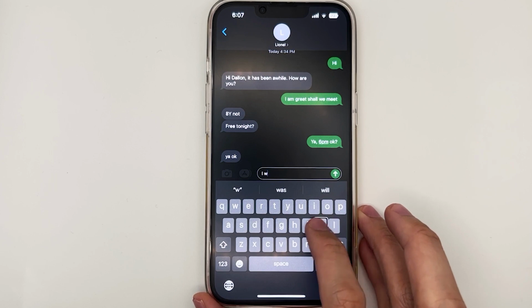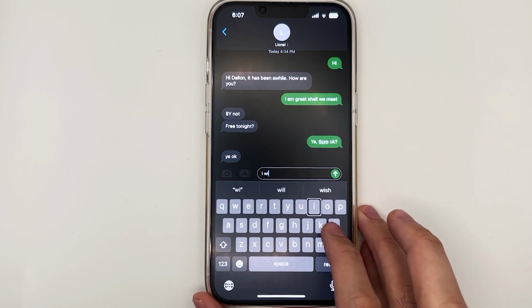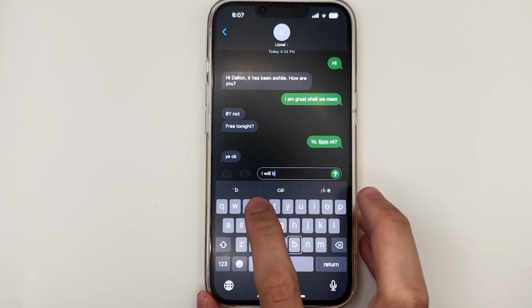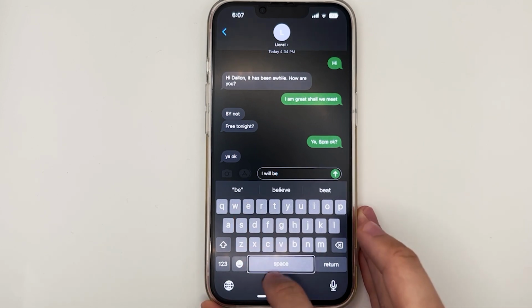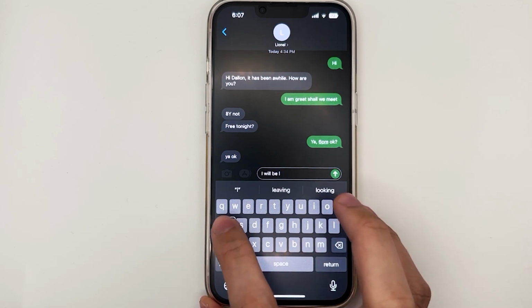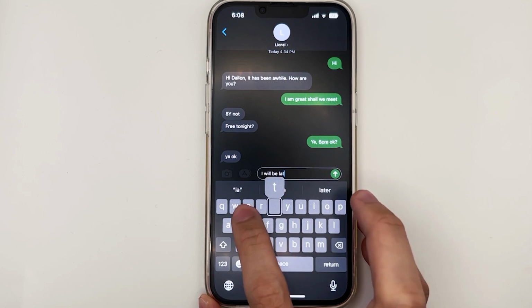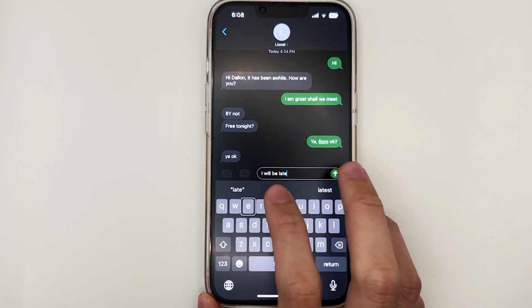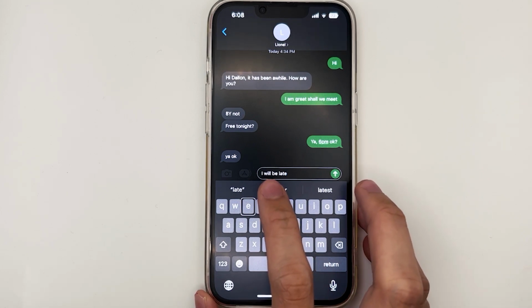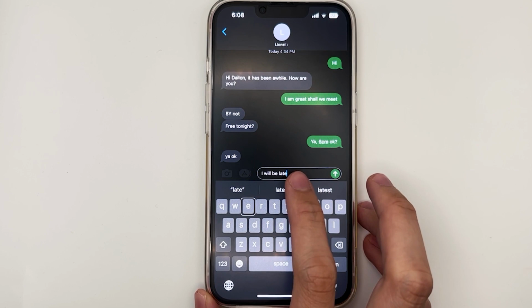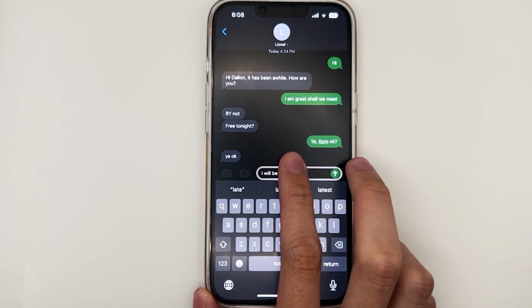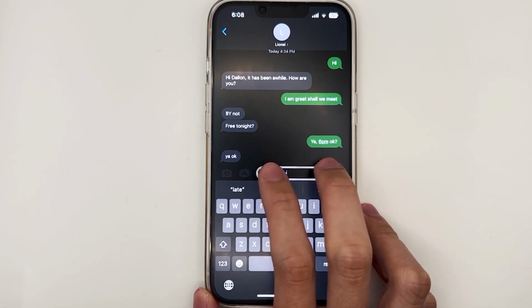Once you're done typing the message, you can proceed to press the send button, which is on the right hand side of the edit box. Later, message, text field, is editing. I will be late. Character mode.